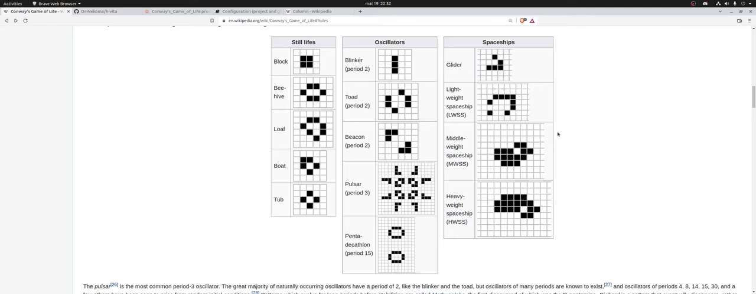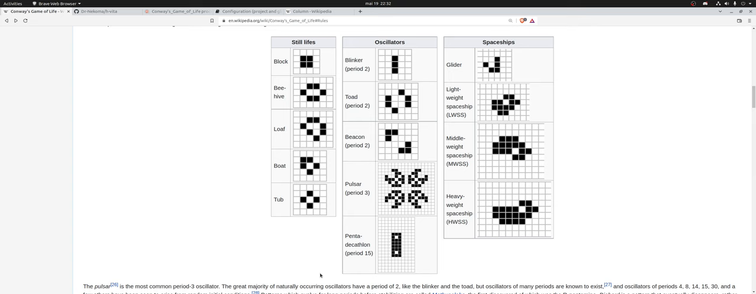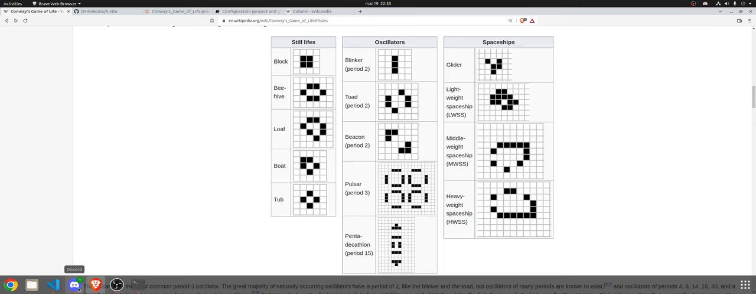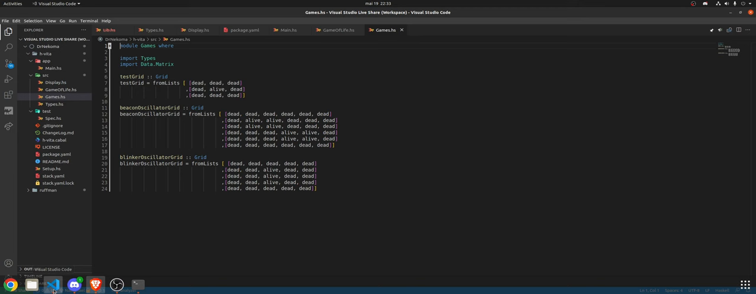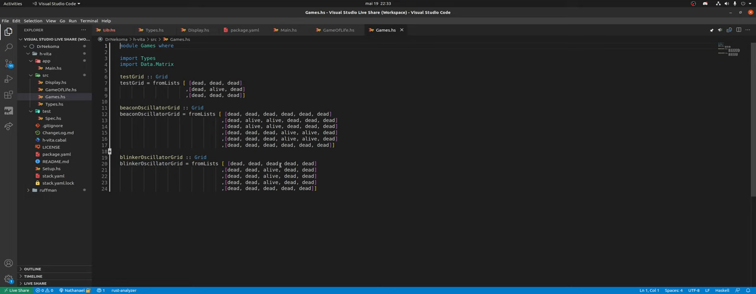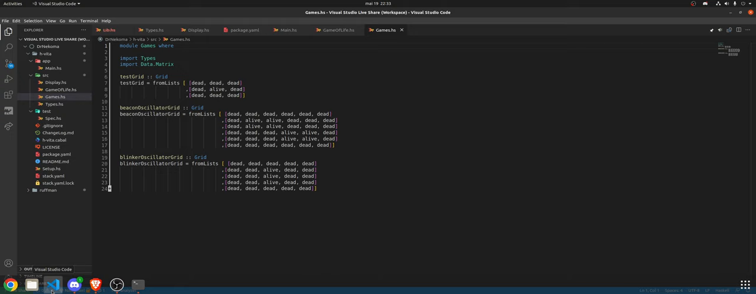Okay, so I will push this. Git add. Git commit. Added game of life logic.